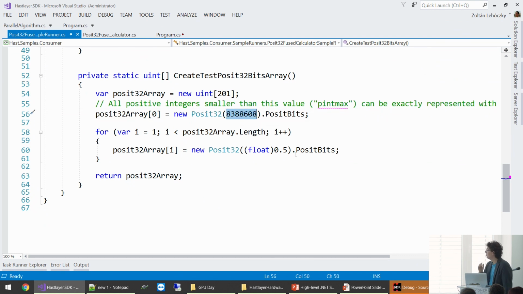And this is a very special one because every single positive integer that is smaller than that can be exactly represented with 32-bit posits, including this one. But the next representable number is this plus 2. So the next integer is not representable. So what would happen if we added a half to it?